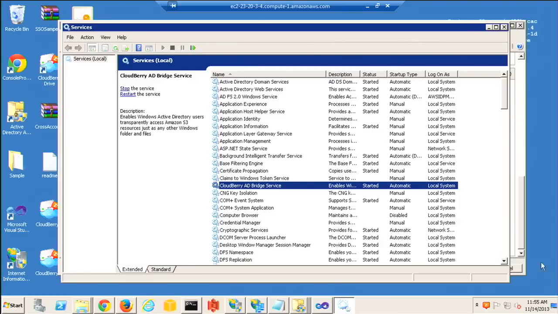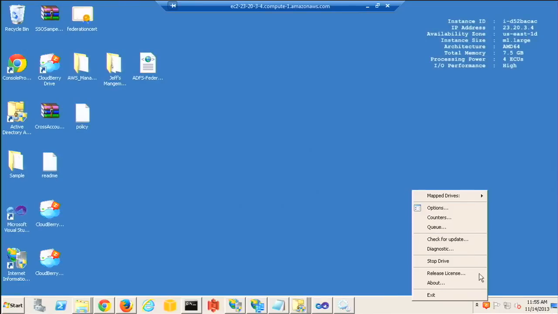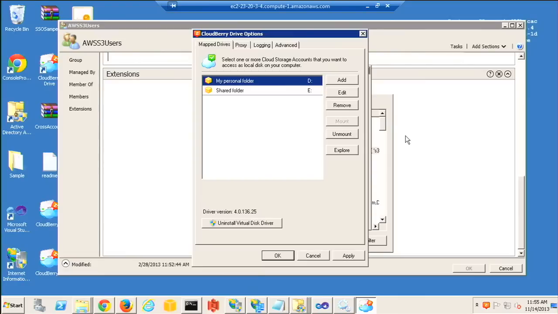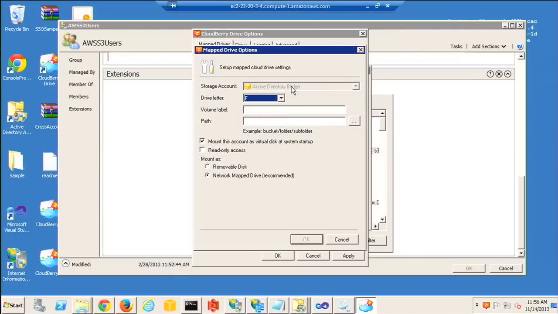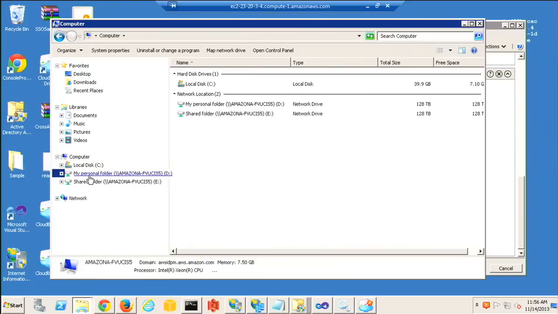Now, if any of you have used Cloudberry, they've been around for a while, they've included the ability to map drives to buckets. But previously, it always required that each user have long-term credentials. So what if you have like 50,000 users and you want each of them to have a mapped folder, right? Instead of mapping these using long-term credentials, you just talk to the Active Directory bridge. So you run this client, the client talks to that service, it gets back temporary security credentials, and then I can go over here and I can browse.